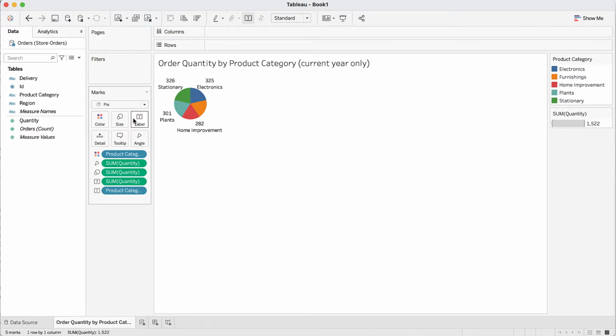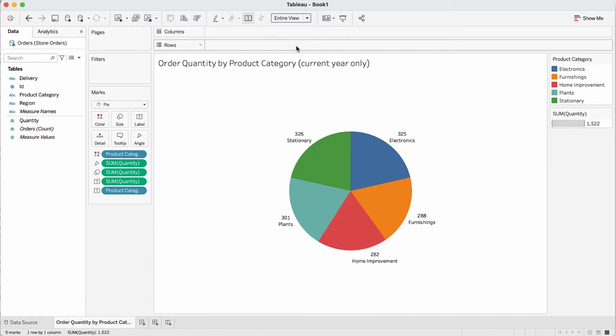In order to see everything better, we will select Entire View from the Fit control in the toolbar. This will make the pie chart easier to review with the labels added.